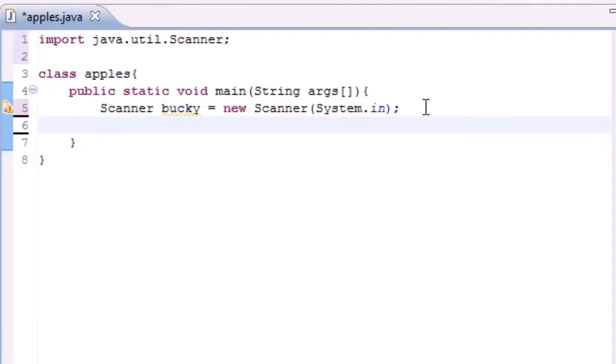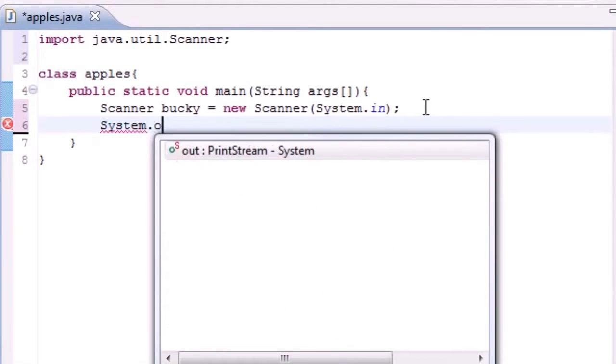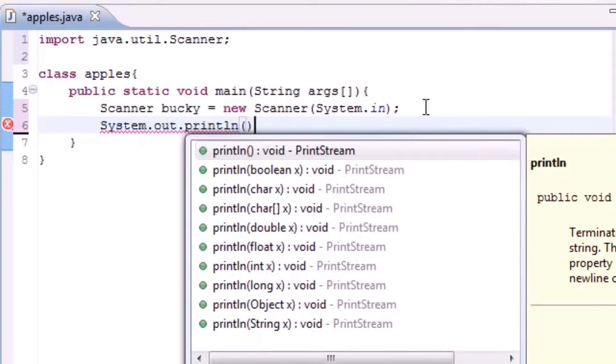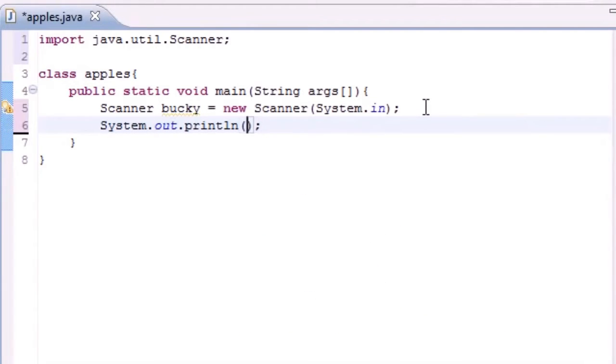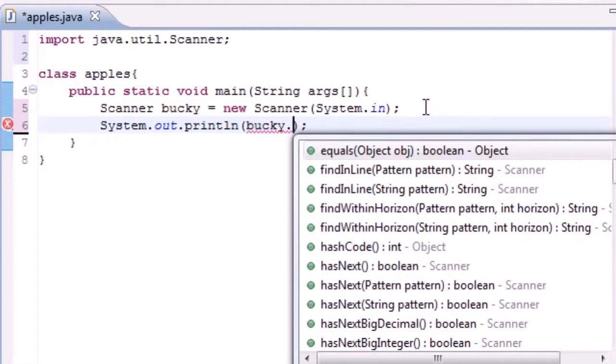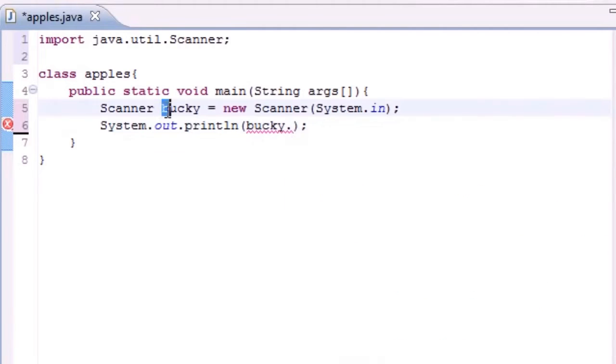So now we have input, whatever that's going to be from the keyboard, and it's going to be stored in our Bucky variable. What we want to do now is just print it out on the screen. You remember from the last tutorial how to do that: System.out.println, and in your parentheses, pay attention, the first thing you need to type is the name of your variable, whatever you made up here. Again, you don't have to write Bucky, you can write anything you want. Now type Bucky.nextLine, and what this is going to do is allow you to pause and wait until you get input from here.